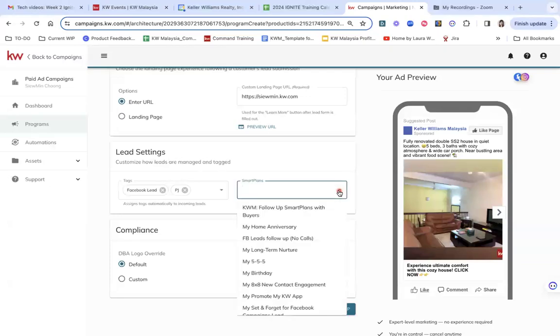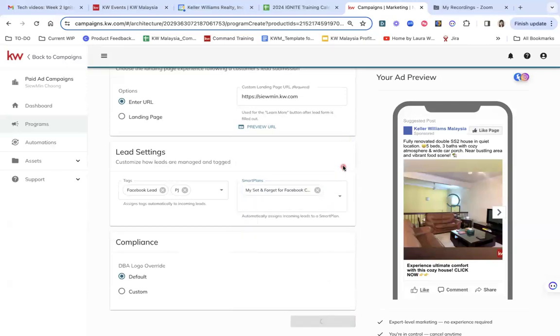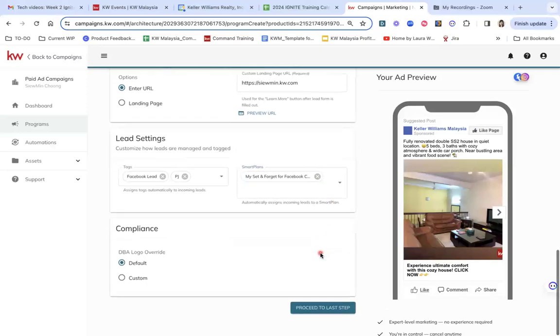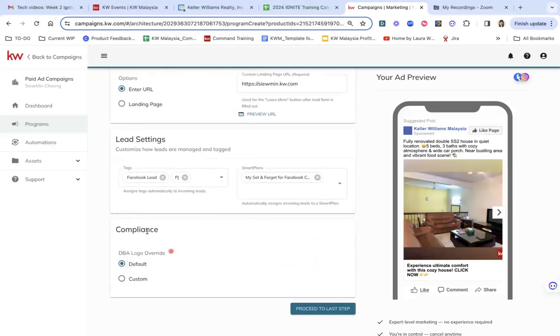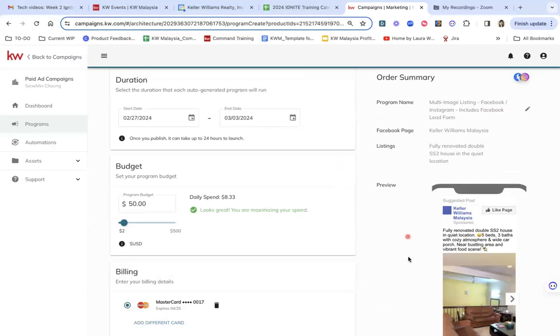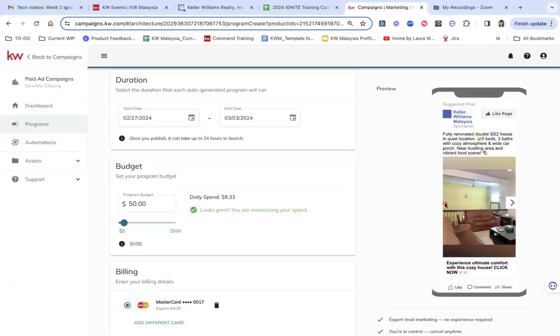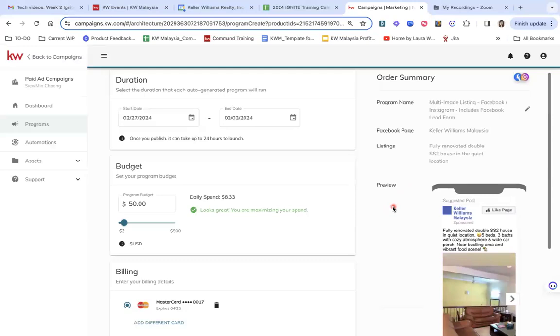I can also assign a smart plan on this, so that as the leads come in, they will get an email from me saying thank you for clicking on my ads, I'll be in touch soon, and so on and so forth. So you can just ignore the compliance part and just choose default and then proceed to the last step. So over here, you get to see a preview of your ads. Don't worry about the preview, it should load.